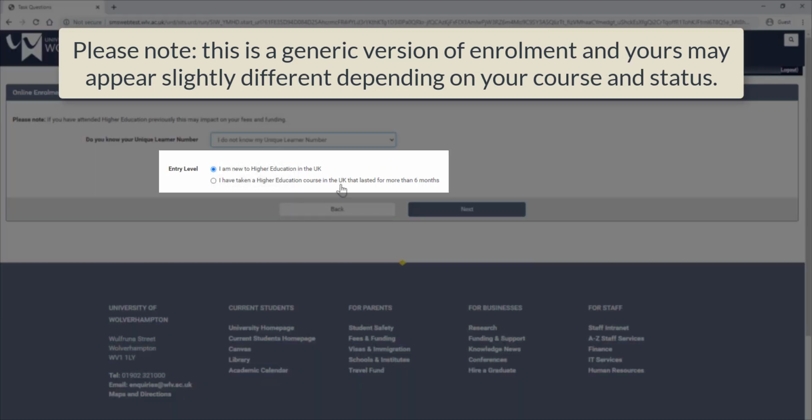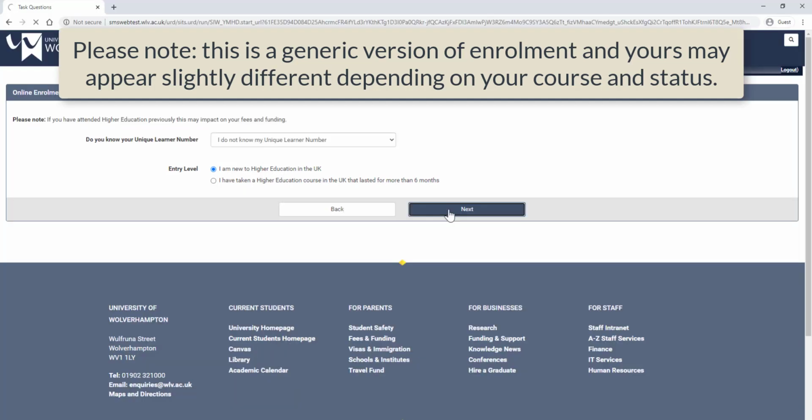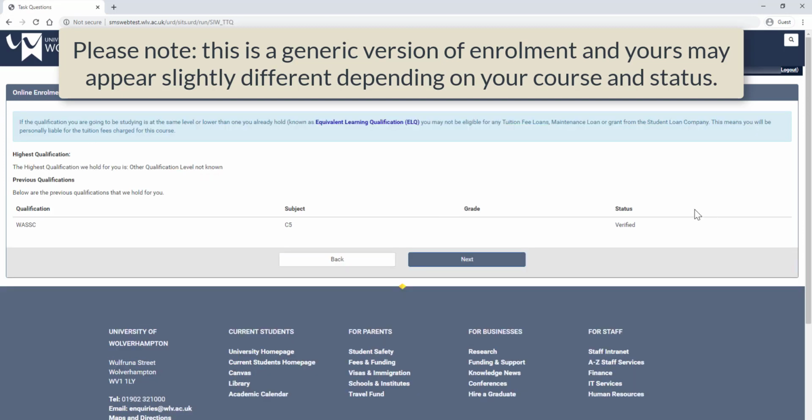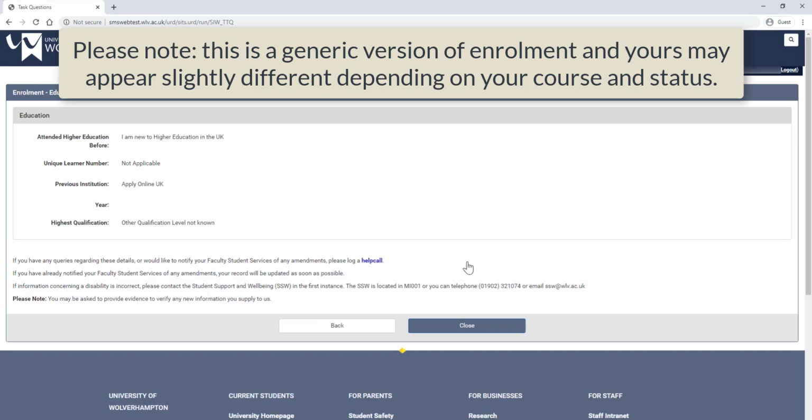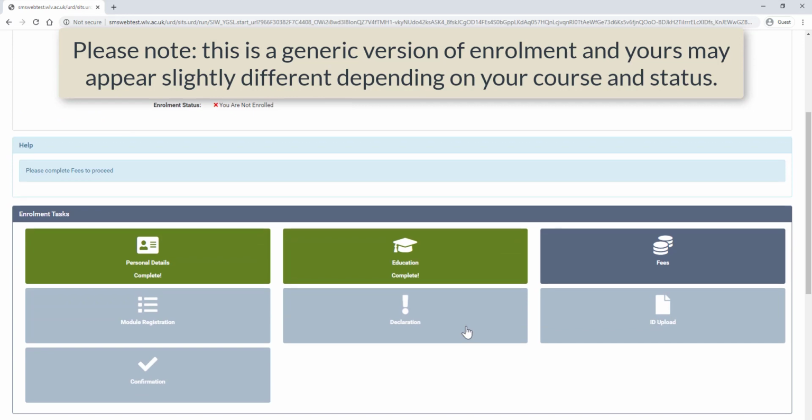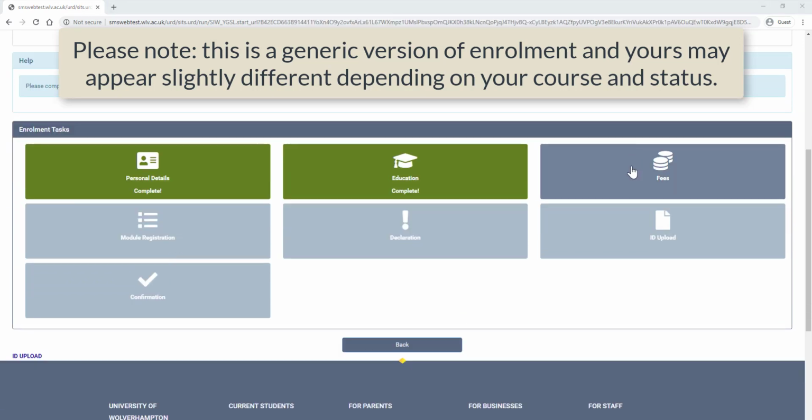Also, please confirm whether you have studied for at least 6 months on a higher education course before this one, with details if applicable. This next page confirms the qualifications you have told us about prior to starting. Click Next. Then you will see a summary of your education, and again, if there is anything missing or not correct, make a note. Click Close. You can now move on to the fees section of enrollment.